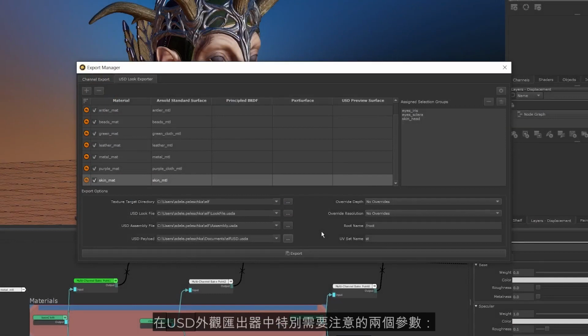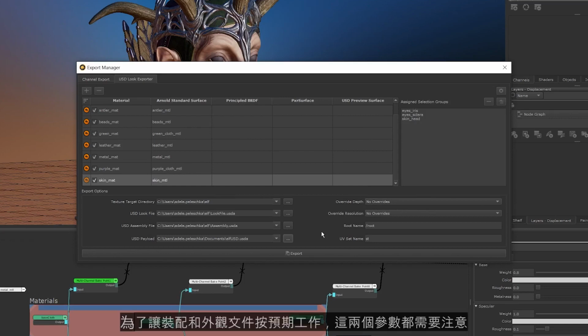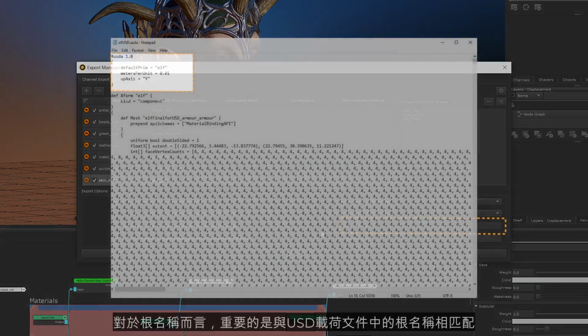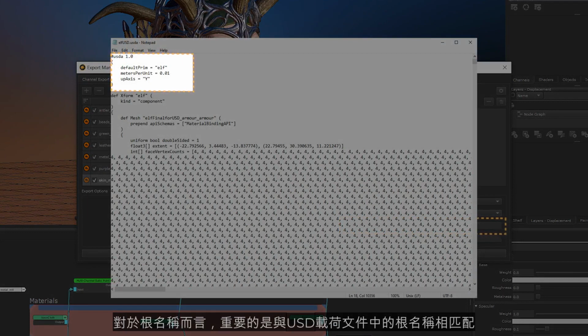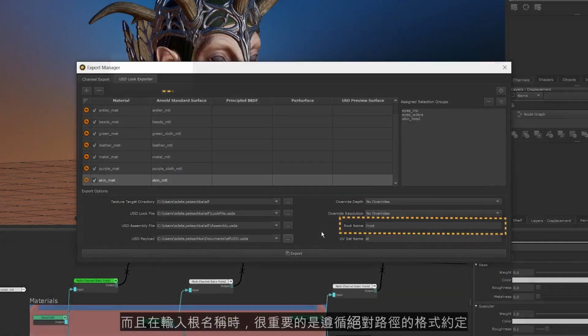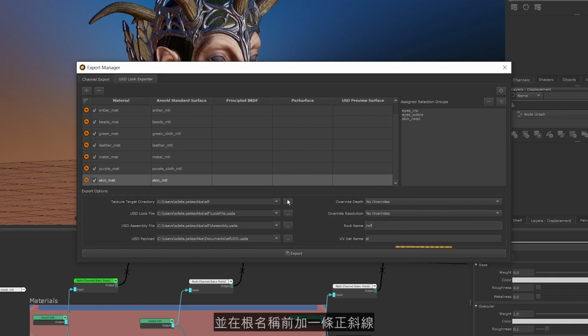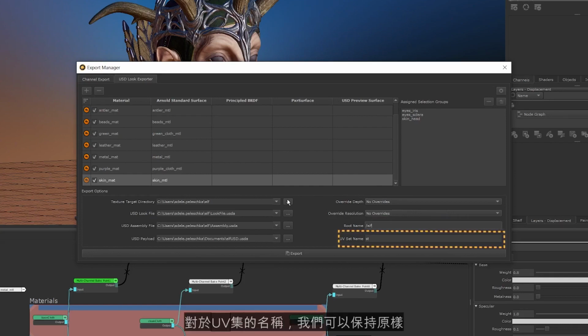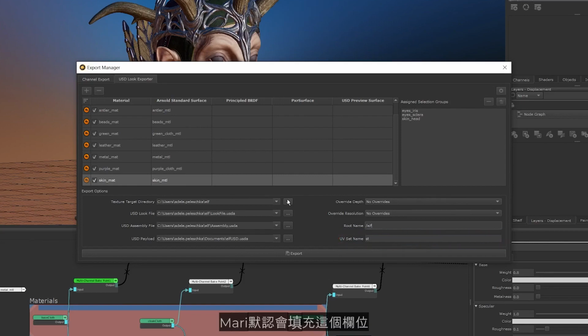So the other two parameters in the USD look exporter that are important to be aware of are the root name and UV set name parameters. For the assembly and look files to work as expected, both of these need to have some attention paid to them. For root name, it's important that this matches the root name in your USD payload file. When inputting your root name, it's important to also follow absolute path formatting conventions and prefix your root name with a /. With the UV set name, we can leave it as is. ST is the standard name for UV maps when working in USD, and Mari populates this field by default.